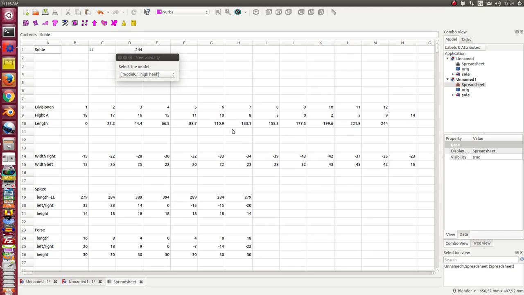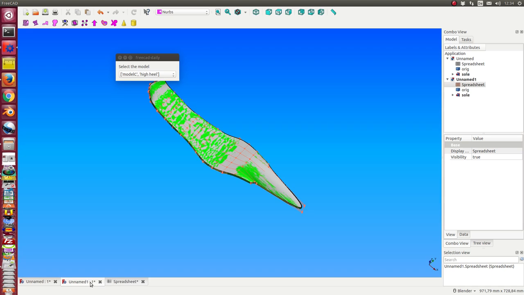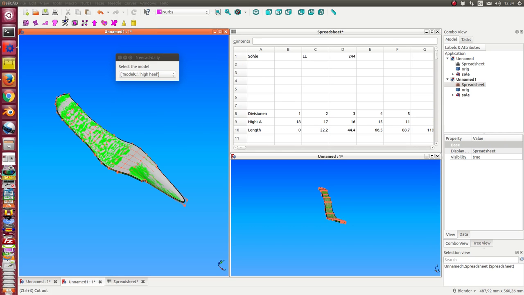I can change here some parameters. For example, I can change the height of a point the common way, and then I can update the models.